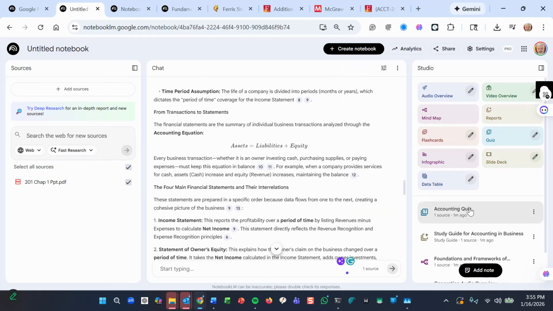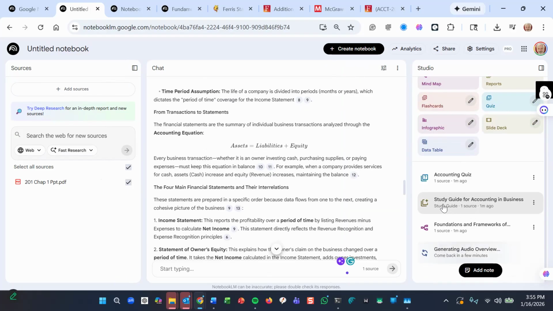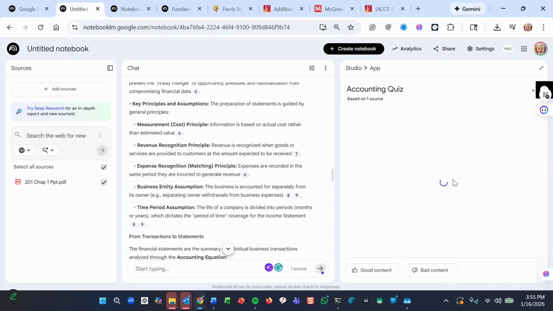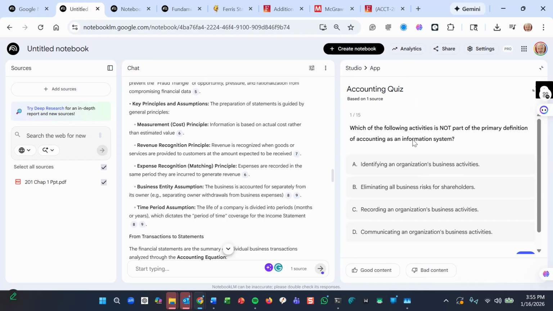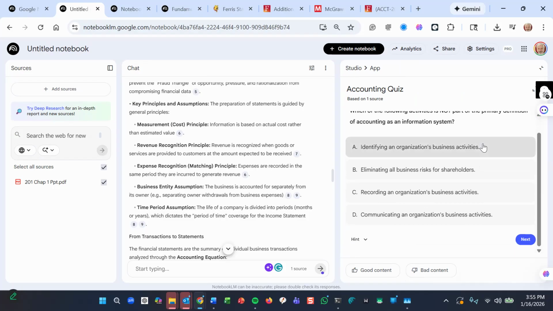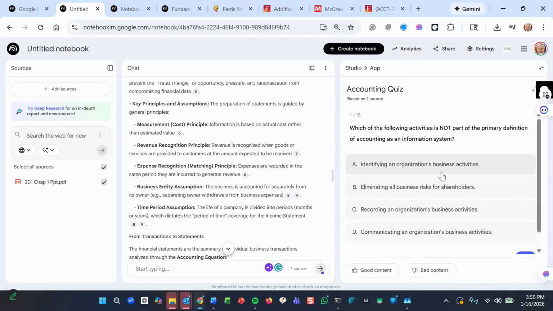And then the quiz itself was generated. And let's see what it came up with. Which of the following activities is not part of the primary definition of accounting? Okay. And you can go through and answer the questions as you go. Identifying business activities, eliminating a business risk for shareholders, reordering of organizations' business activities, recording, and communicating organization business activities.